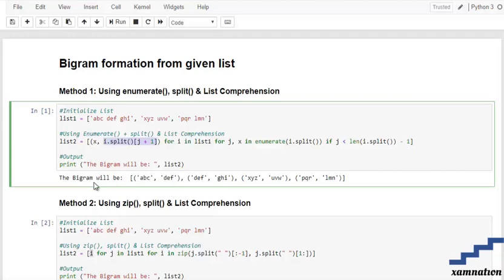As you can see, the bigram function over here gives ABC and DEF, and after that it's followed by DEF and GHI. In the third element, which is XYZ and UVW, since it doesn't have a third element in it, it is going to have only the two of them together. Same goes for the PQR and the other element.